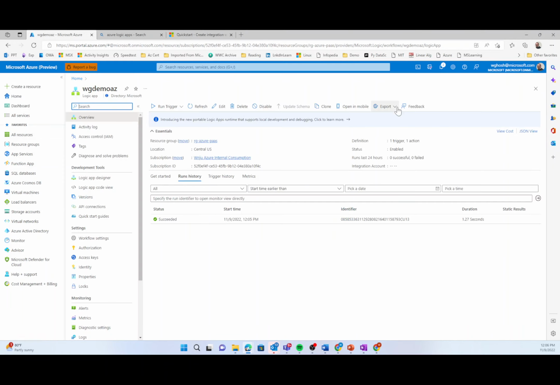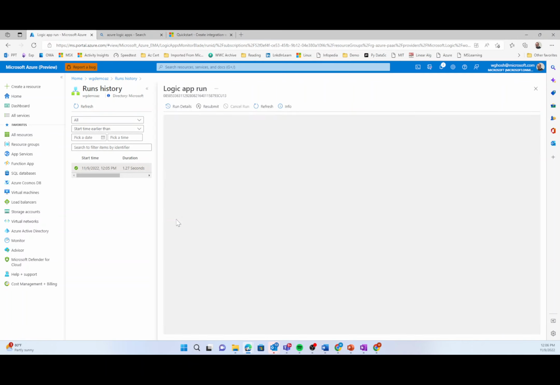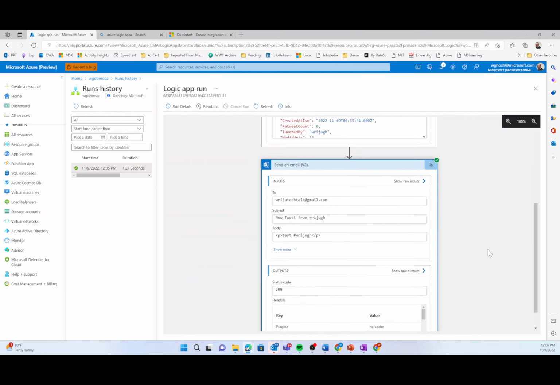I go to this, and you can see that there is a log which succeeded, and that log will show you the historical execution. When a new tweet is posted, if I click here, it says that the new tweet is test. Then you go to the next step, and it says that it is also successful. That means it could send an email with this. I would like to share my Gmail ID, which basically received that email. So let me pull that up.